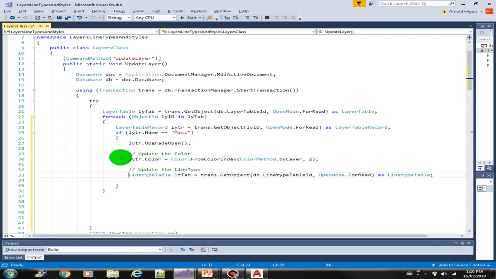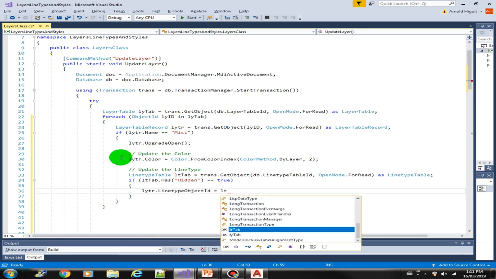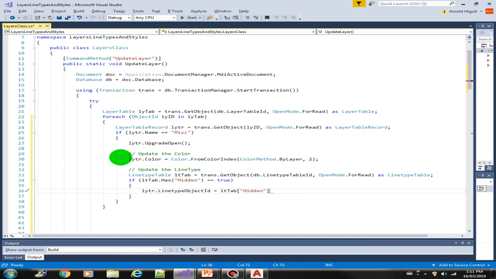Okay, the reason for this is that we need to check first whether the line type already exists. So if LT tab that has a line type called hidden equals true, then we can now apply this particular line type into our layer. So LYTR dot line type object ID equals LT tab and the hidden. Okay, originally once you create a layer, it's always default to continuous. But in this case, we are changing it to hidden.